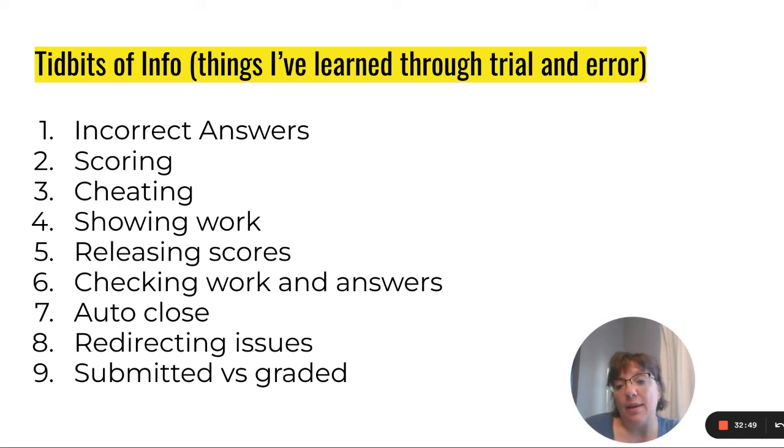So that does happen. The redirecting issues I kind of addressed already, where when you redirect it, the students actually have to go through and click through all of their answers that are correct. And then the submitted versus graded, I kind of talked about that already, when they show work and they think that they get 100%, and then I check their work and their work doesn't match their answers. So those are just some tidbits of things that I learned through trial and error.